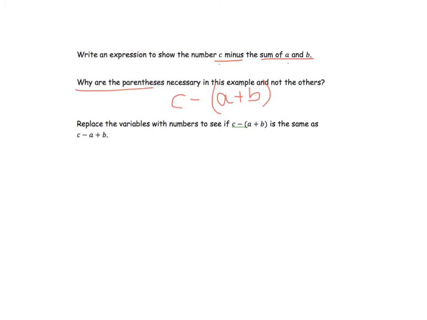So I want you to pause and do this part before continuing. See if we come up with the same things. Replace the variables with numbers to see if these two are the same. So for ease, let's all use the same numbers. Let's use A is 1, B is 2, C is 3. So plug those in and see if we come up with the same thing.